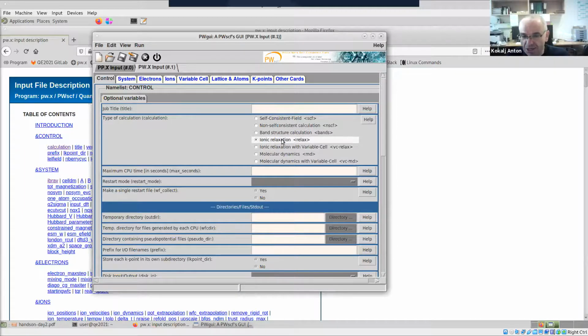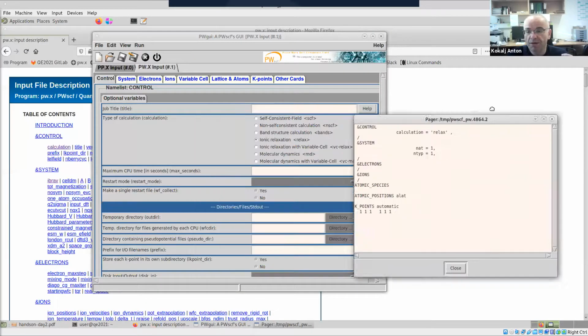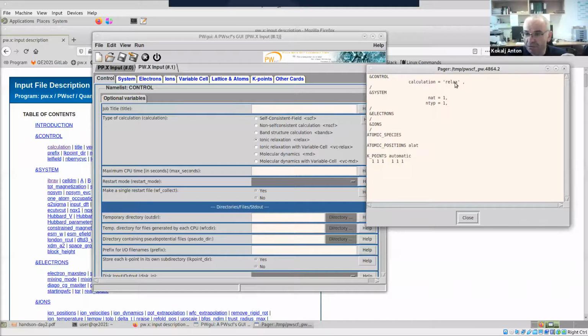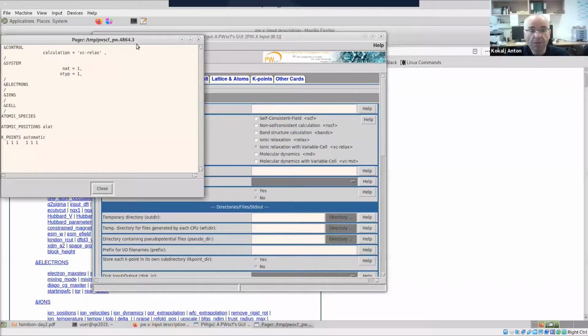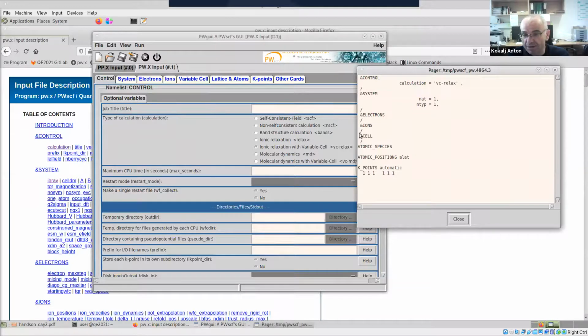Now, this ionic relaxation means that I want to relax the structure, or if you want, this is a relaxation of a molecule, a relaxation of coordinates within the unit cell, and so on. So I tick this relax calculation, and now I see the structure of the input file. You see, before for the SCF calculation, there was no ions namelist. Now I tick relax, and I have the ions namelist, right? Now, if I do VC relax, this will be tomorrow, you will notice that not only do I have the ions namelist, but I also need a cell namelist. Now the namelist can be empty, which means that default values will be used, but it needs to be there.